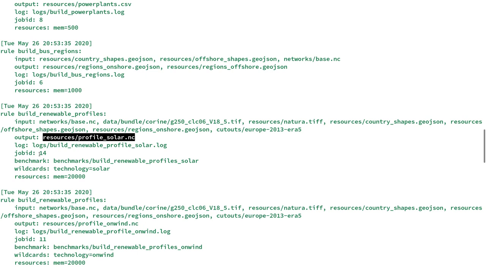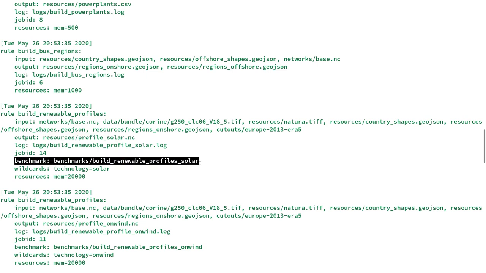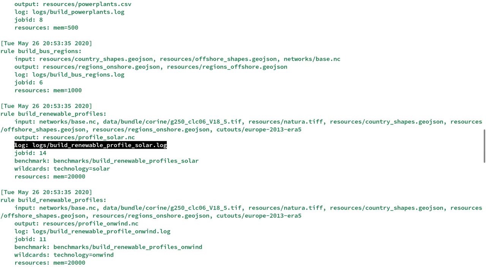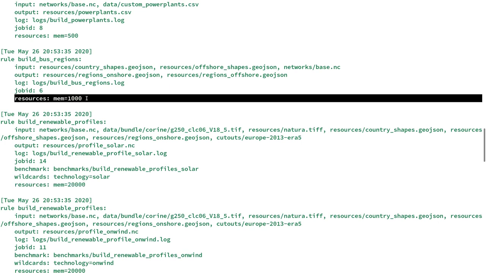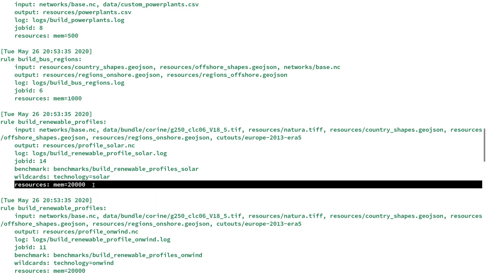What is interesting maybe here is that there's extensive logging provided with snakemake and PyPSA-Eur. So you can always later look at the logs of these rules and maybe debug an error. And also you can define resources. So if you know what resources your rule will likely or maximum require, then you can define it here, which makes executing it on a cluster and doing the resource allocation more efficient. So here, build bus regions, for example, is not very computationally intensive. So you just need a gigabyte of RAM, and building the renewable profiles might take up to 20 gigabytes.